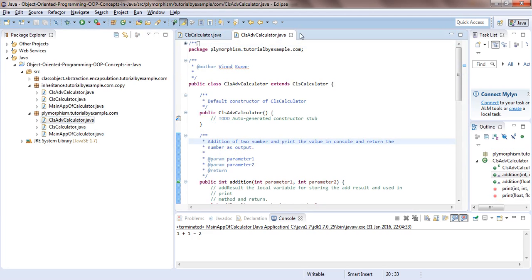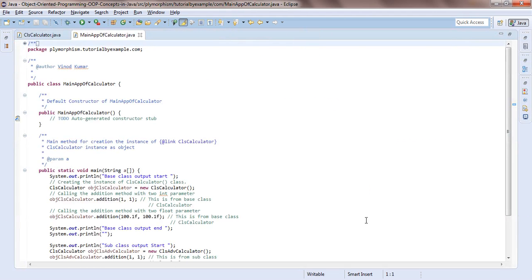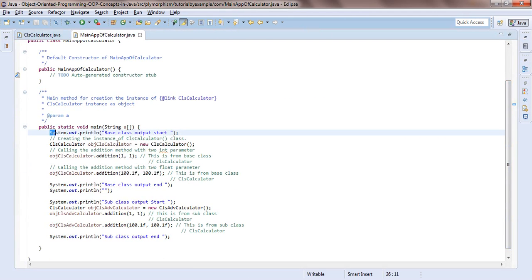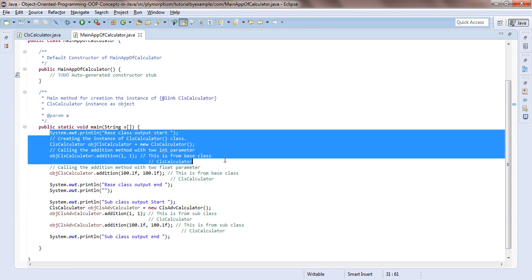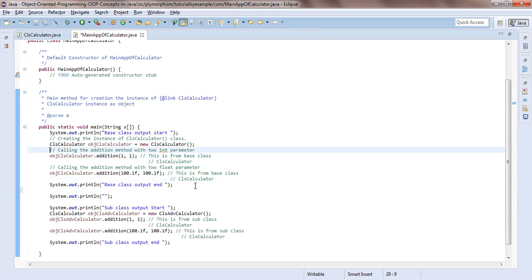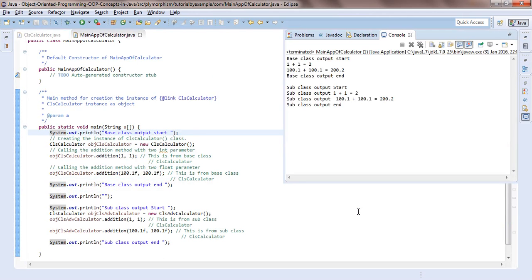In the main app method, for method overloading we only have to care about the base class output, and avoid anything below it; we only consider up to this point. We can say that is the base class output. Because I have implemented the overloading and overriding concepts in the same class, it may be a little confusing, but we just have to consider it here.